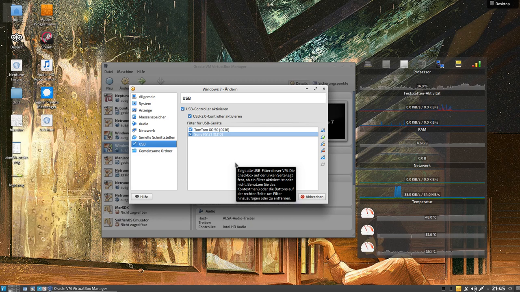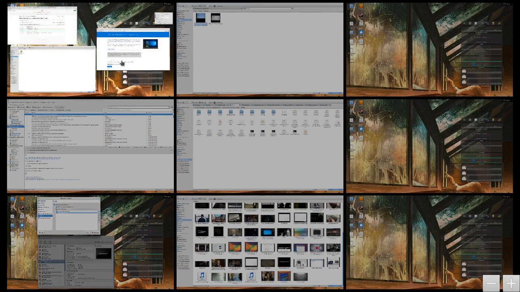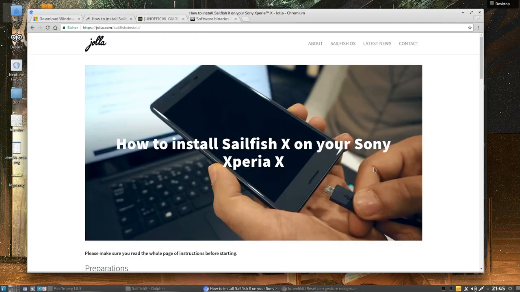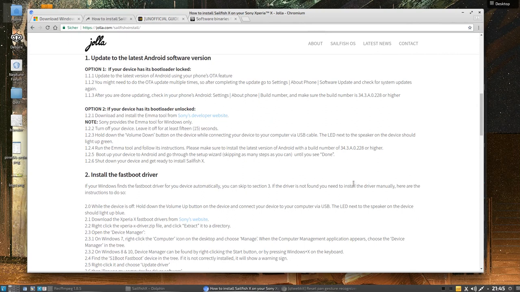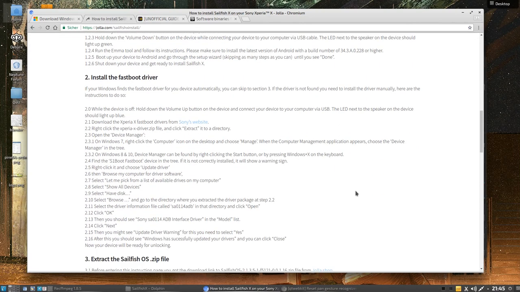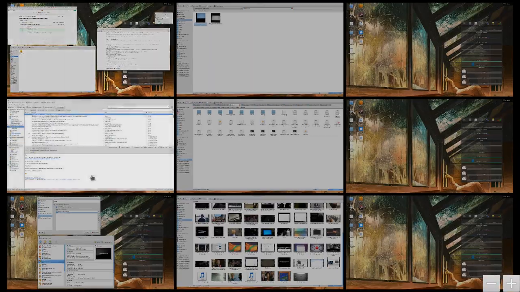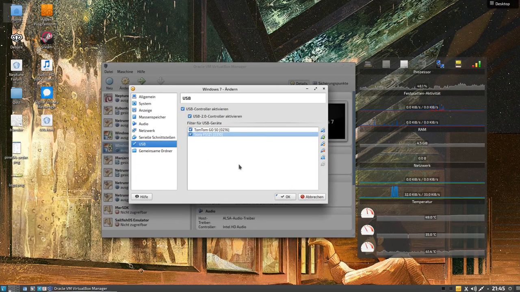The interesting thing is, if you follow the official instructions on the Jolla homepage on how to install the Sailfish X image on your Sony device, you might get to a point where it asks you to go into fastboot mode. And if you go into the fastboot mode, you might need to go into your USB settings again, and it might show up another Sony device in here. So just make sure that this is also checked here, so the flashing will successfully work.